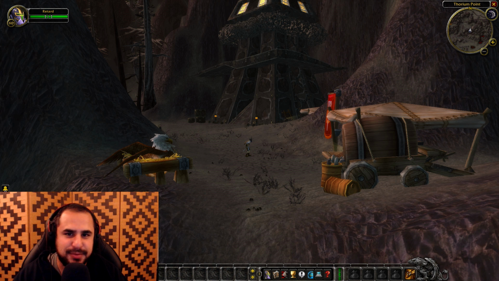This is Thorium Point in the Searing Gorge. And what's particularly interesting about this screenshot is that there is a griffin roost in Thorium Point. Now, if you guys didn't know, when vanilla originally launched, Thorium Point was not this big quest hub as it is today. The Thorium Point rep was not available, I think, or it couldn't be farmed as well. And there was no flight point at Thorium Point, as well as a couple of other vanilla zones.